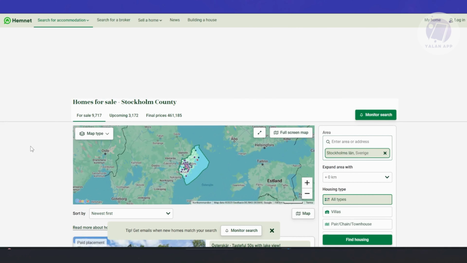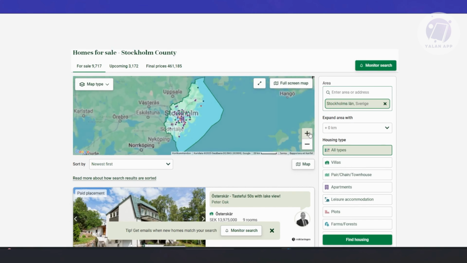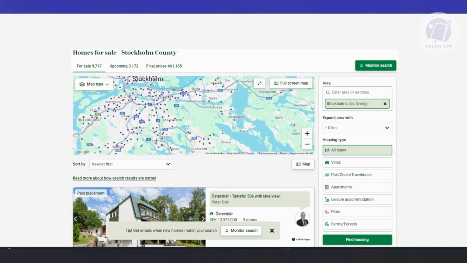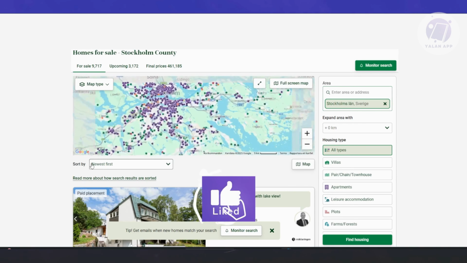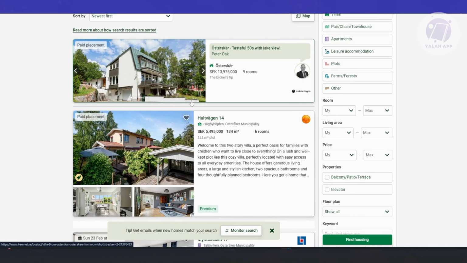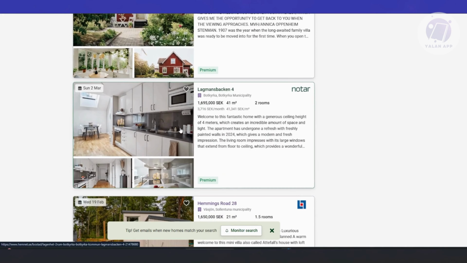Now, it should give you a bunch of options here. As you can see, there's a map, and you can also see the dots here, which in this case represent properties that are currently available right now. You want to scroll down a bit here. By the way, there are going to be some paid placements here, so just be wary of that. But go ahead and scroll down a bit, and you should be able to see a number of options.